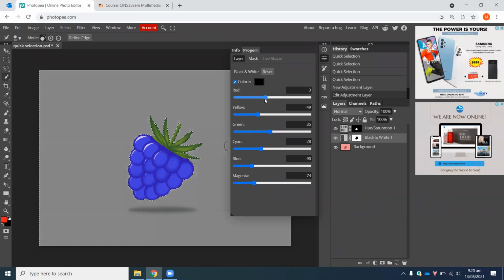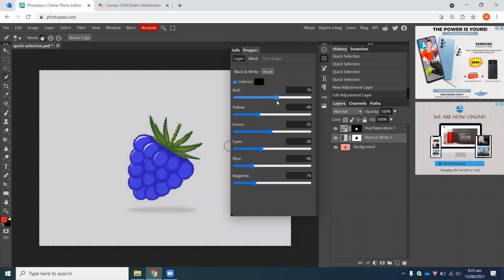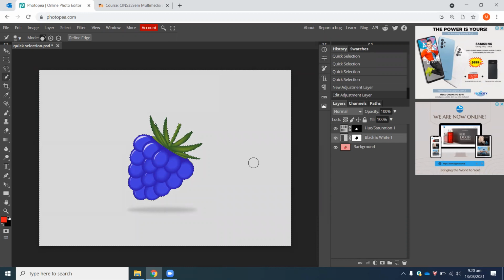I think red will have a massive impact because the entire image was pink, so that's a shade of red, so you can actually control that. And once you're done with it, you can collapse your adjustment layer properties. So I will click here, and this is what I get.